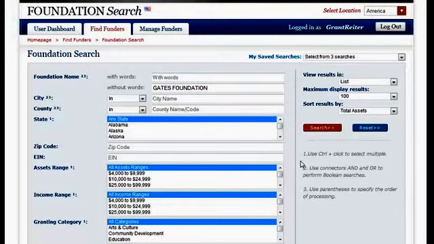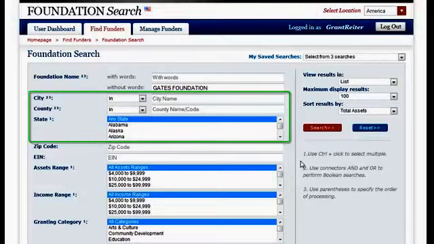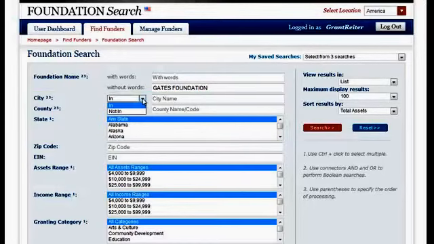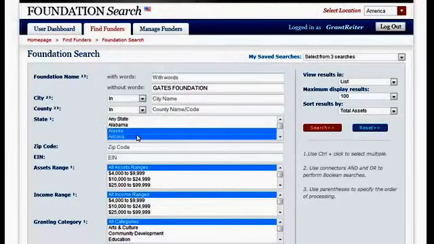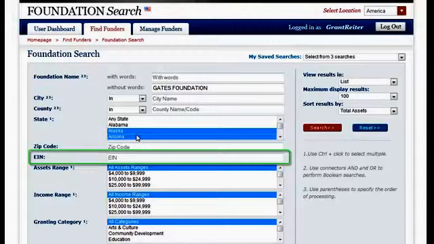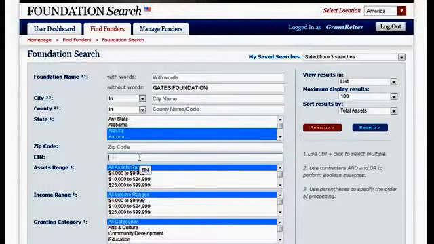If you want to focus on foundations located in a specific geographical area, then you can use the city, county, and state filters. Use the In, Not In selectors to include or exclude areas from your search results, and use Control-Click to select more than one state. You can also locate a foundation using its EIN number if you know it.